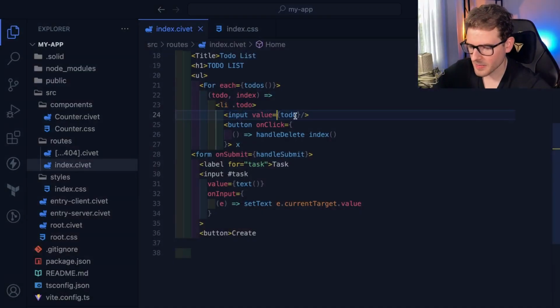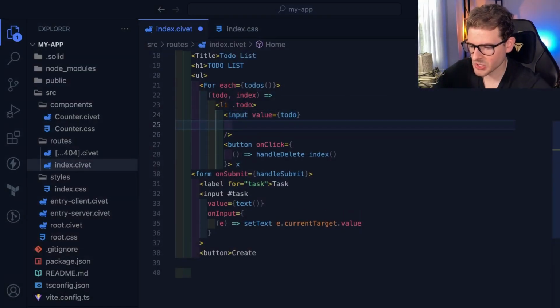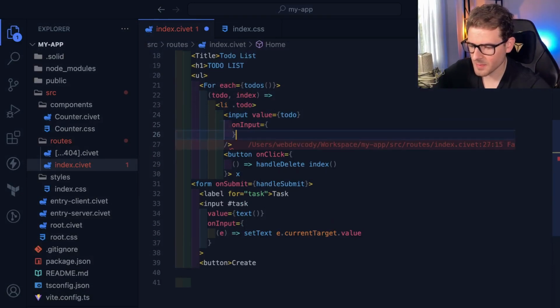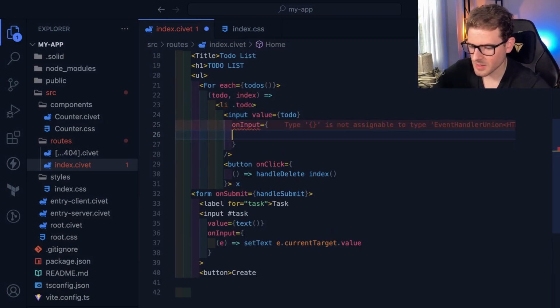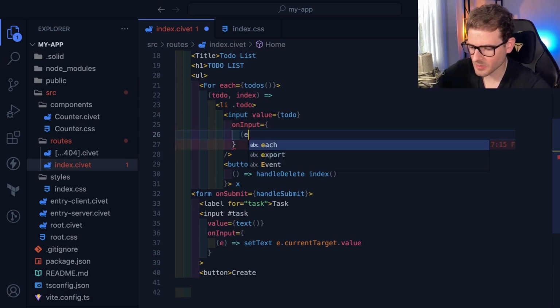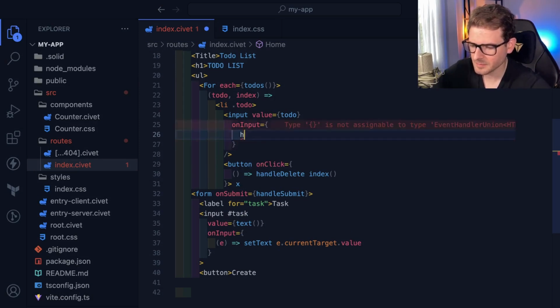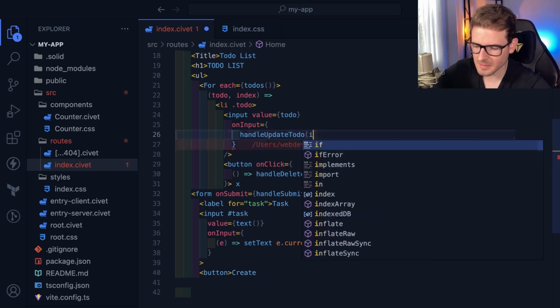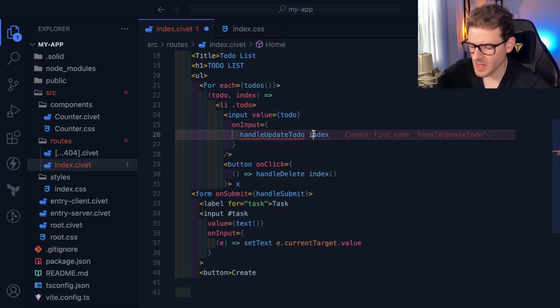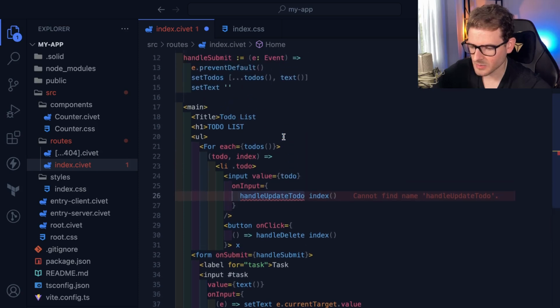Okay. But then we're going to say on change. I guess we can say on input. And we want to update the current index that we're at. So I'm going to go ahead and say handleUpdateTodo. Let's just pass this an index like this. And go ahead and do that. handleUpdateTodo. Let's see if this works.